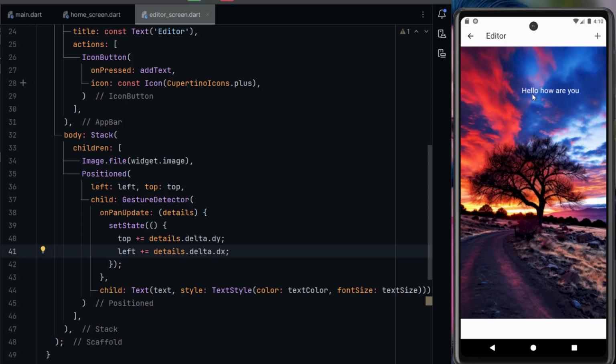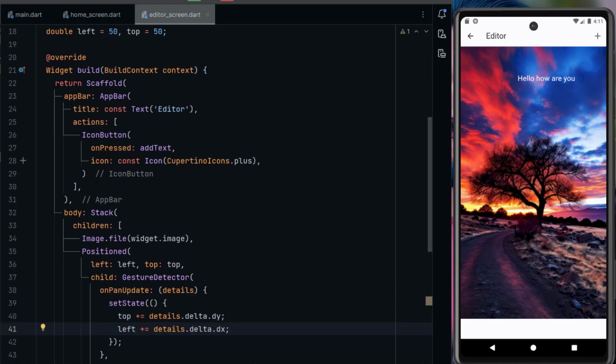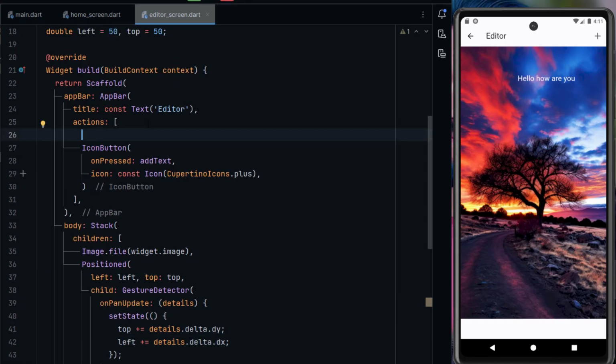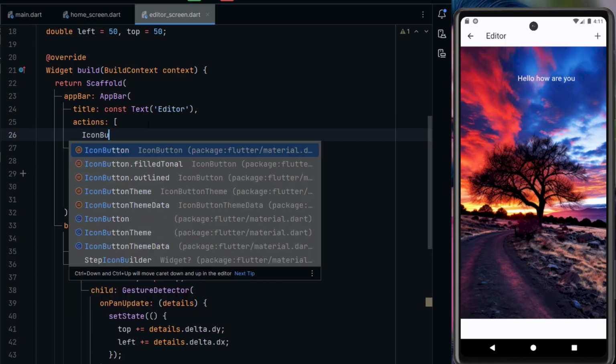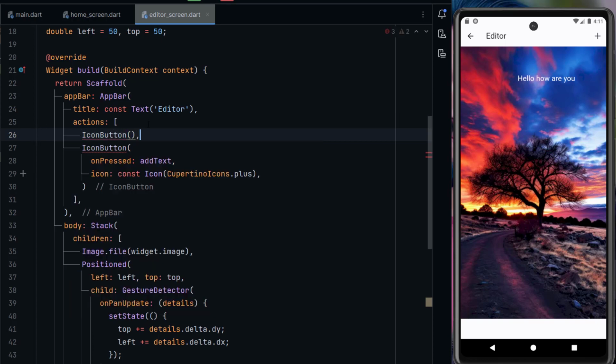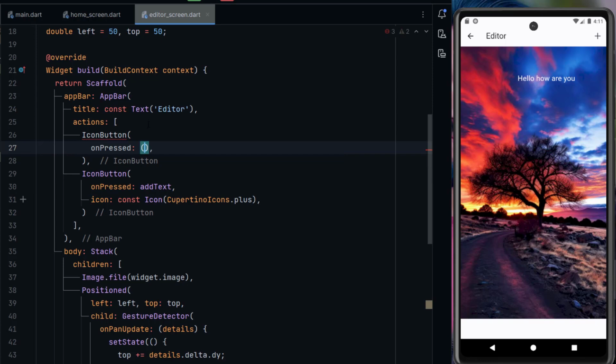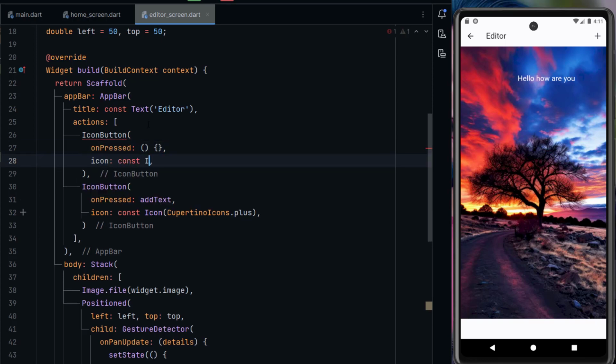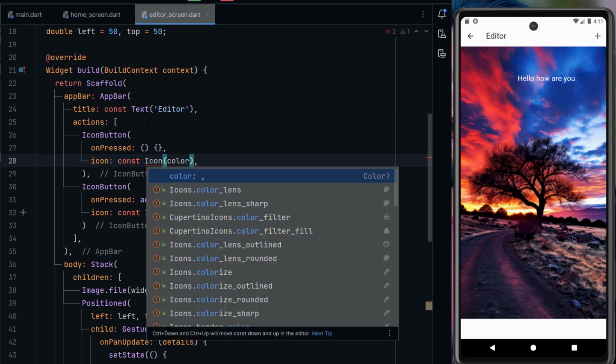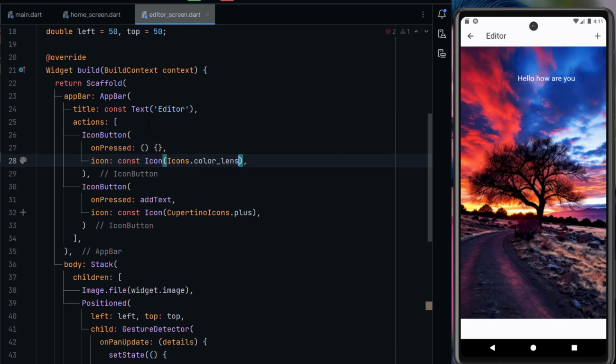But now we want to control the size and color of this text. For this purpose, let me use other buttons. For color, let me create an icon button, and onPressed, inside, the icon, color icon, this icon. Now when the user presses this button, the color picker should appear.